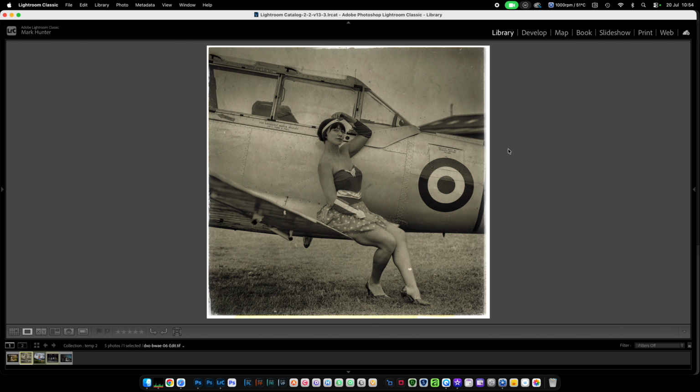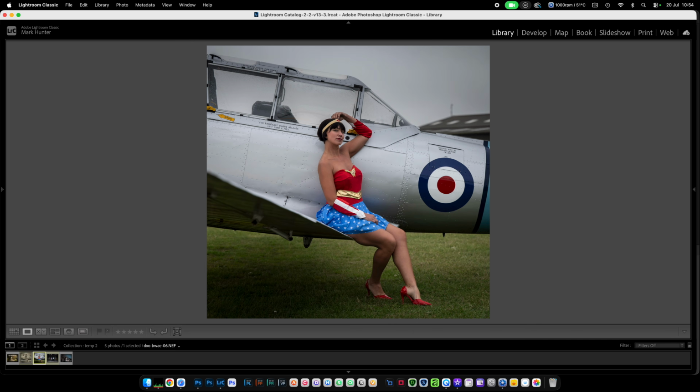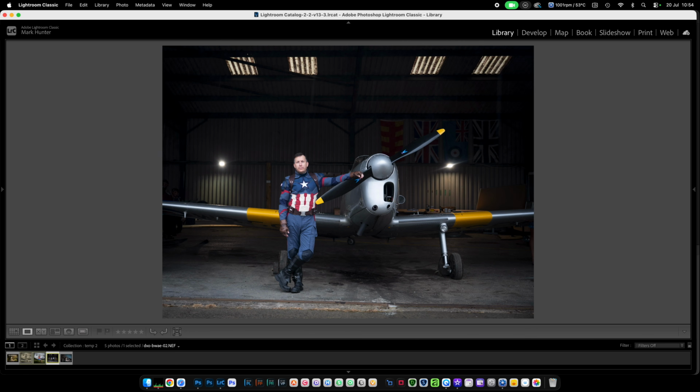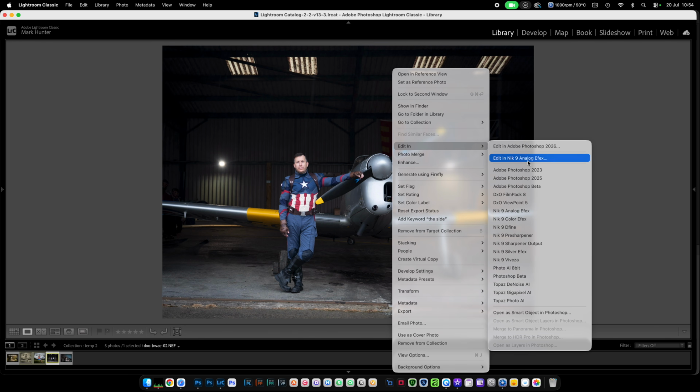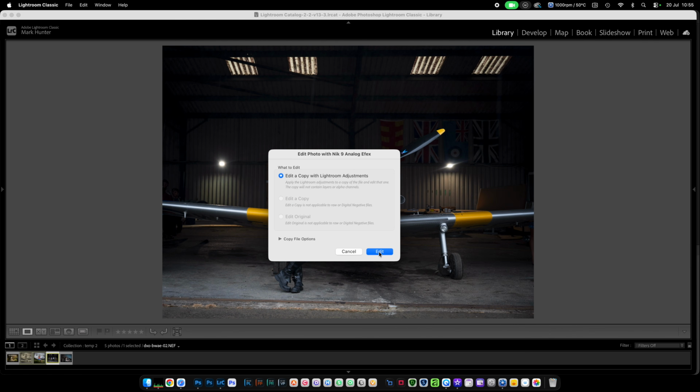And there's our picture. Moving on, we've got Chris, another friend of mine, also at the charity event, dressed as Captain America, and that's the chipmunk again. Let's load this into Analogue Effects. And away we go again.